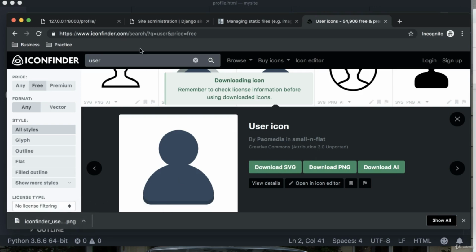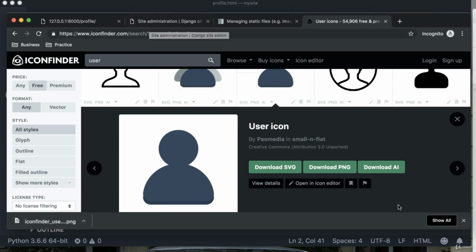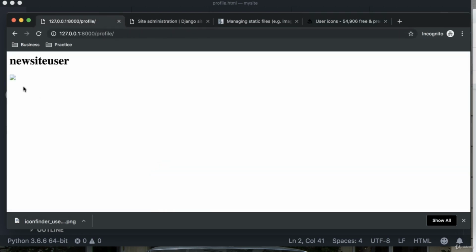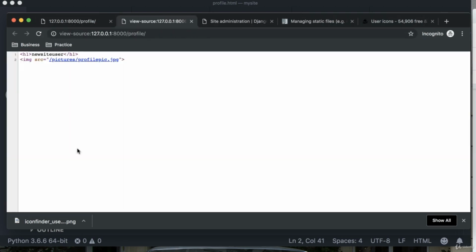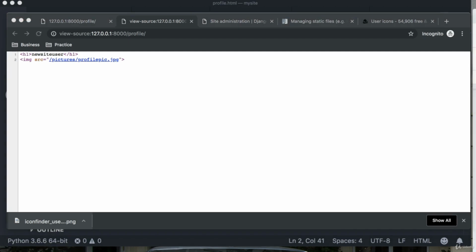Once the PNG is downloaded, we can use this particular image as a default profile picture. Now, how exactly can we tell Django that we want to use this picture as the default profile picture? If you view the page source, as you can see, Django is looking for the profile picture at this particular location: picture/profilepic.jpg. So it's looking for the default profile picture over here. Let's go to that particular directory, picture/profiles, and open up that folder.